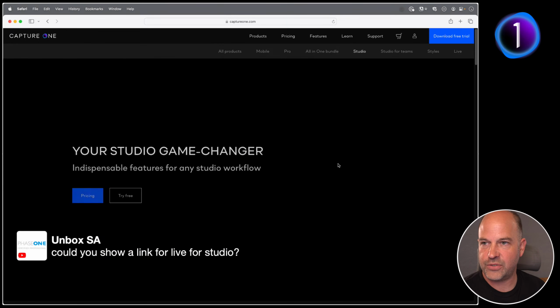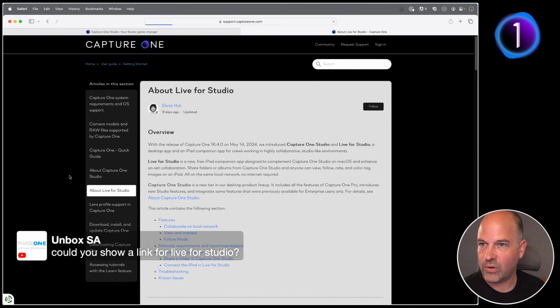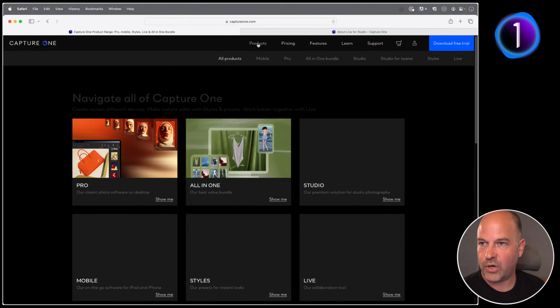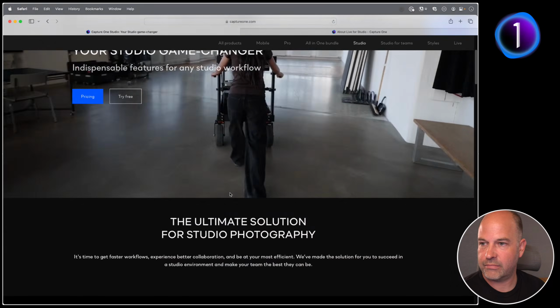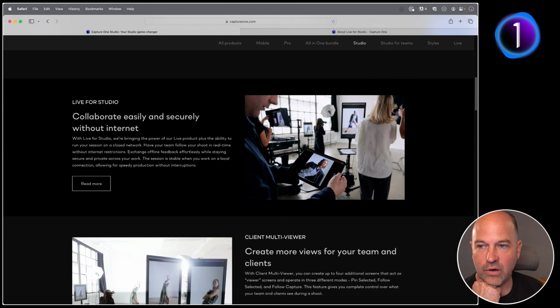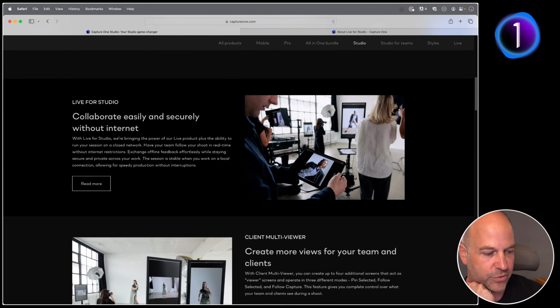Yeah, so if you go into Studio on the product page, scroll down a bit, then you've got read more, like so, and then that gives you all the information on Live for Studio. So in captureone.com, go to products, go to Studio, scroll down, it's the first thing that's up there. Yeah, Live for Studio is currently only on iPad, but we'll also add it to an iPhone soon, as far as I know. So shouldn't be too tricky to bring that over as well.